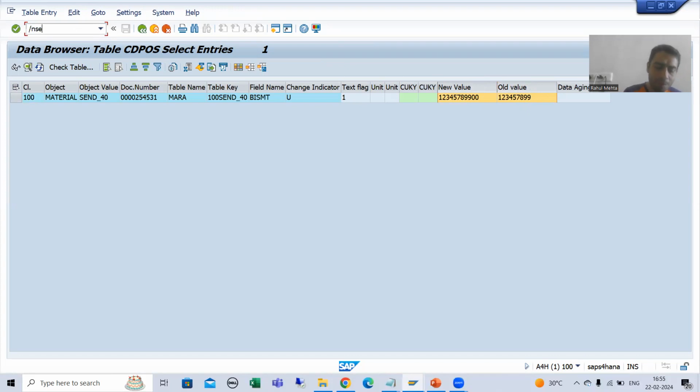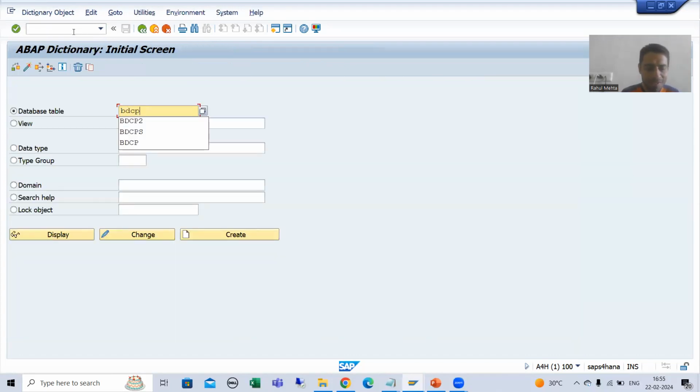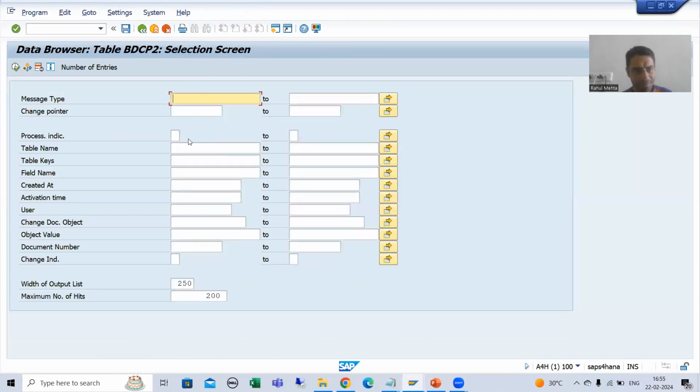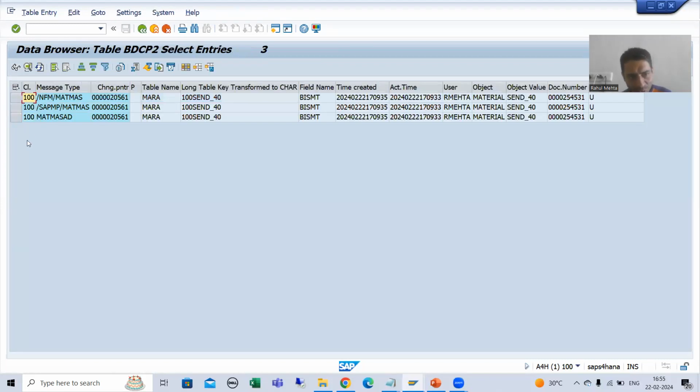Now I will show you the BDCP2 table. If I go to contents and put the document number, you can see there is no entry of MATMAS because we stopped it. There is no change pointer for the old material number value. And you can see if I run the program, there is no entry for MATMAS. So the changes will not go to the other client. So this is the way you can control this at the field level.